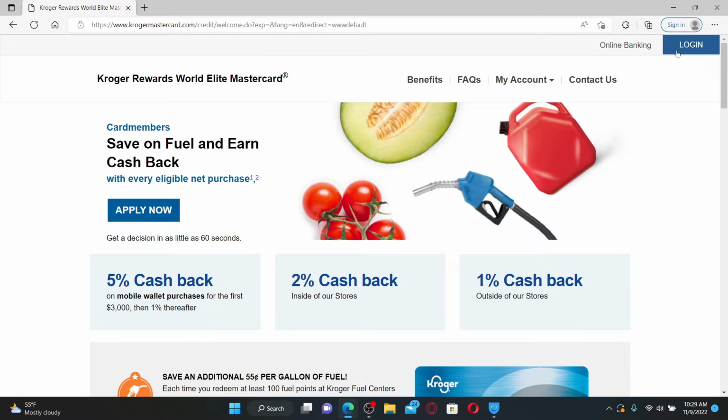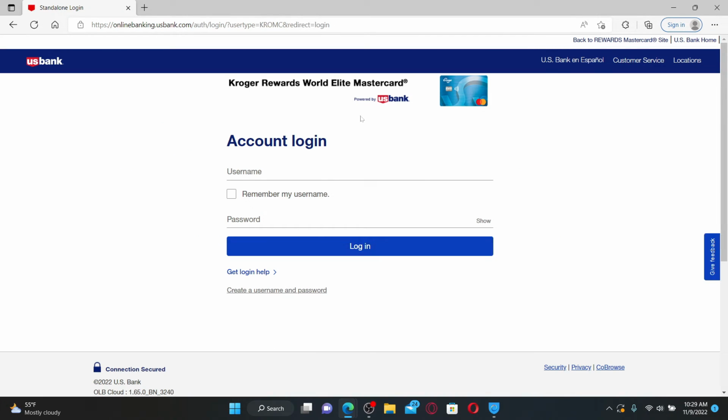You can simply click on this login button at the top right hand corner, and in the account login page, type in a username. If you don't have a username yet, or if you've not signed up, you can click on this create a username and password link at the bottom and follow the on-screen prompts.